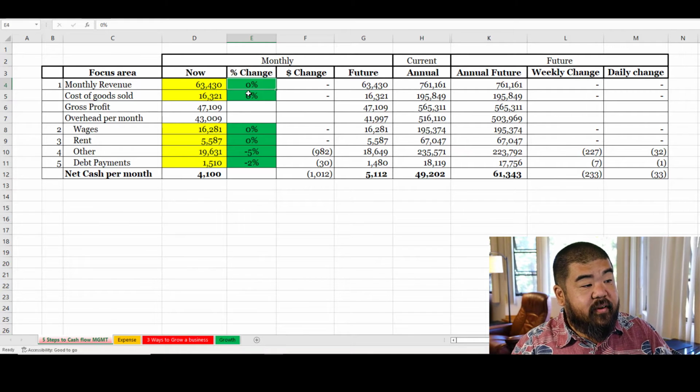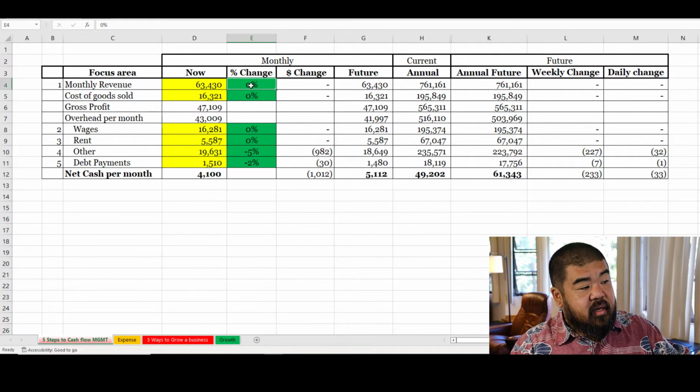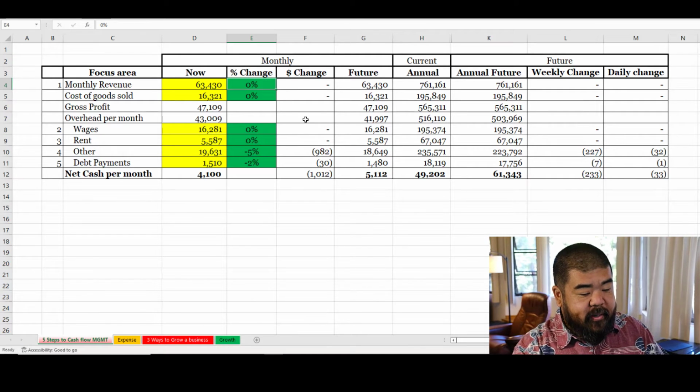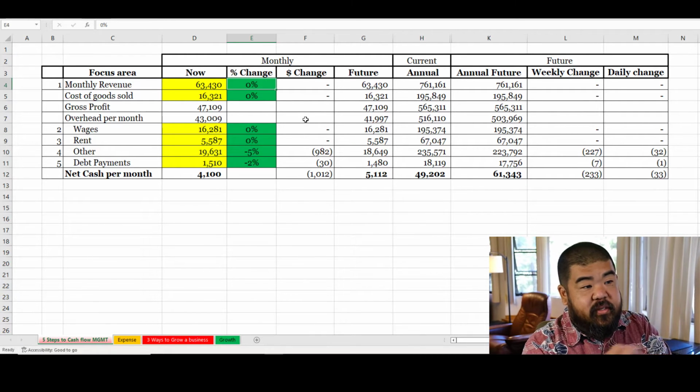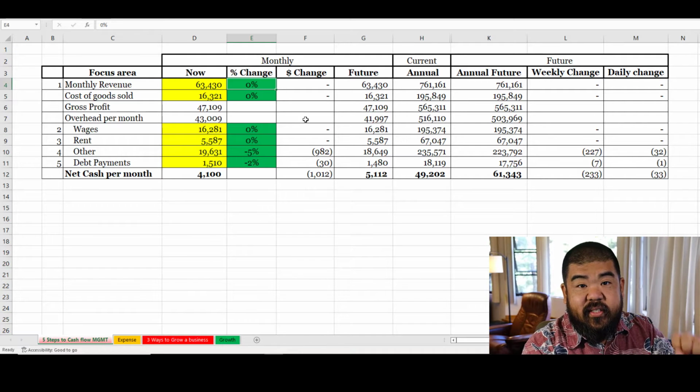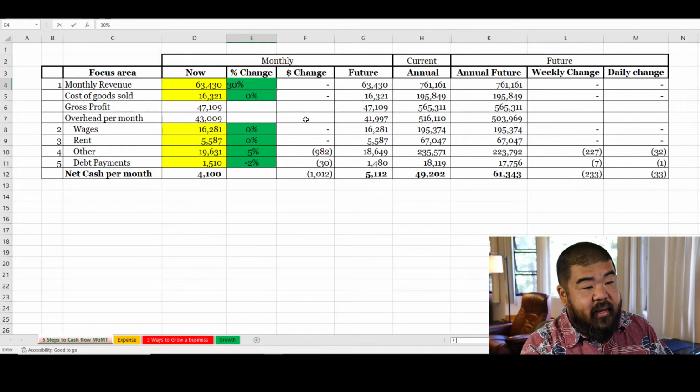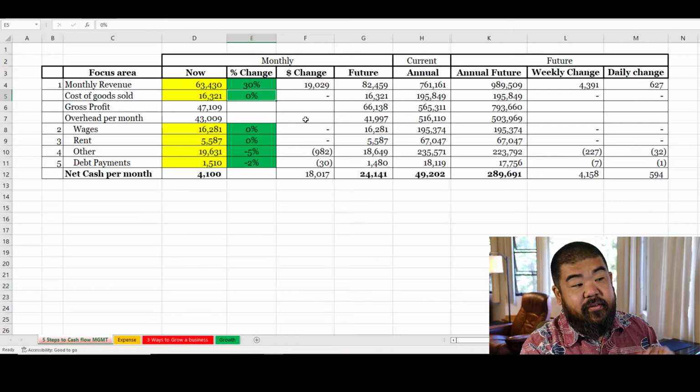Now, we haven't even got into trying to grow the business here, right? Getting your monthly revenue up. So let's talk about how we can increase our monthly revenue. So if we're going to increase our monthly revenue, I'm going to say 30%. Let's grow our business 30%. Okay, and I'll come back to that. You're probably like 30%, right?